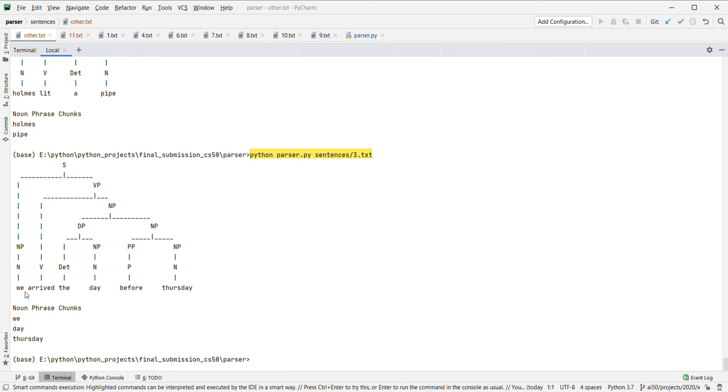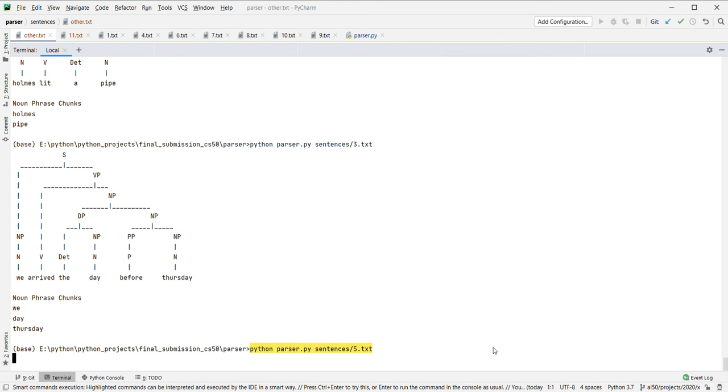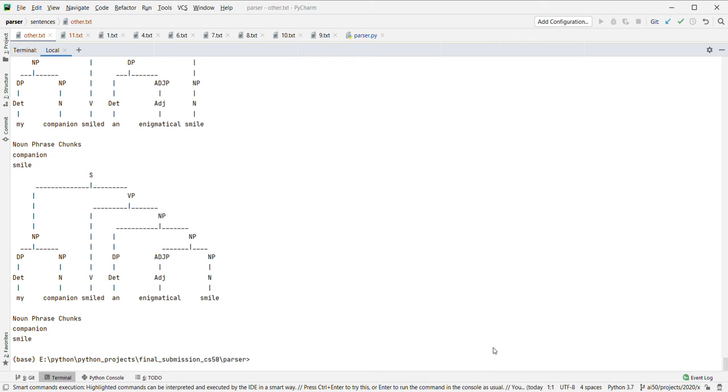The sentence is we arrived the day before Thursday. So we, day and Thursday are nouns, and the noun phrases are we, day and Thursday. So here also it is parsing it. This complete sentence is my companion smiled an enigmatical smile.